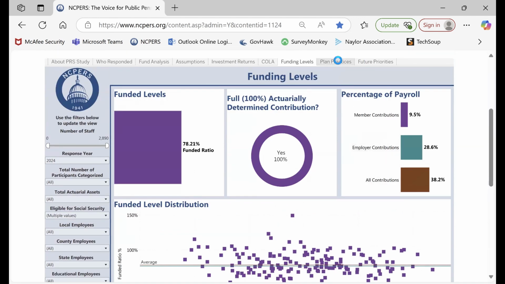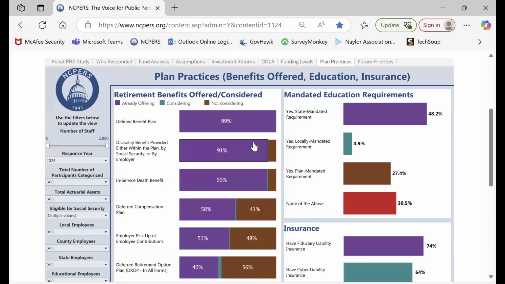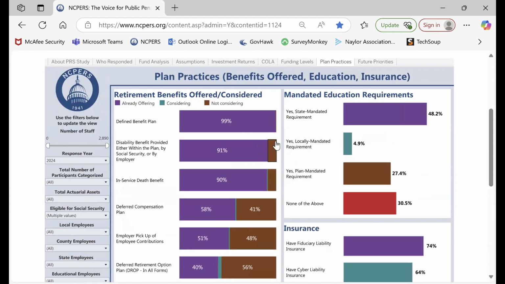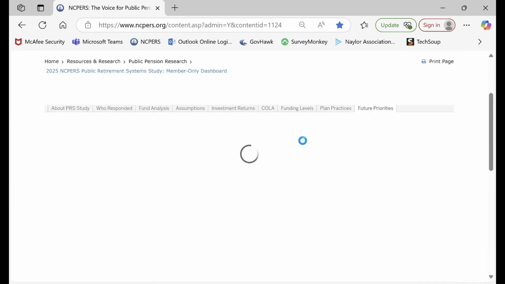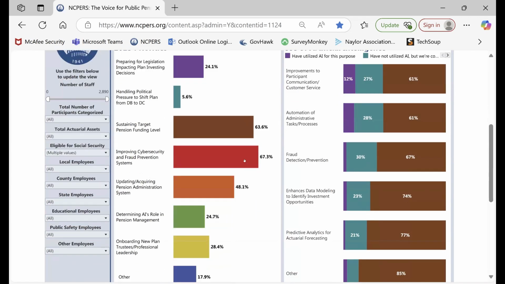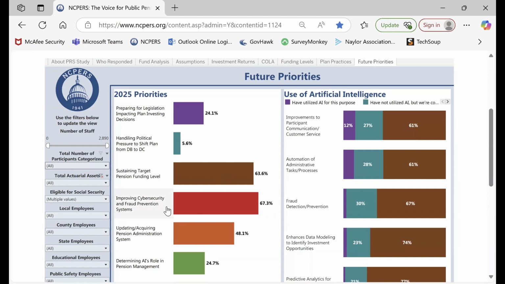The Plan Practices tab shows the benefits offered, mandated education requirements, and insurance practices of the responding plans. And the Future Priorities tab shows retirement system leadership priorities for 2025 as collected by the PRS study. Please note that some of the PRS study survey questions have changed as the survey has evolved from year to year. The questions on this tab, for example, were not asked in prior versions of the study. Not every chart in this dashboard will show data from every previous year.